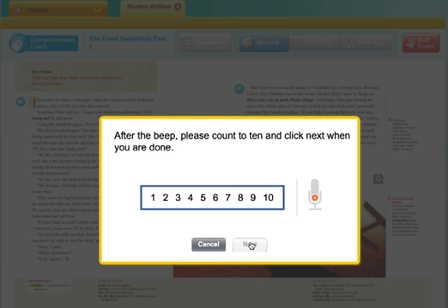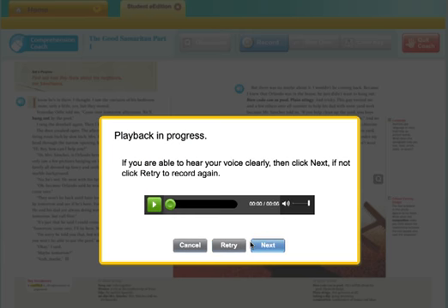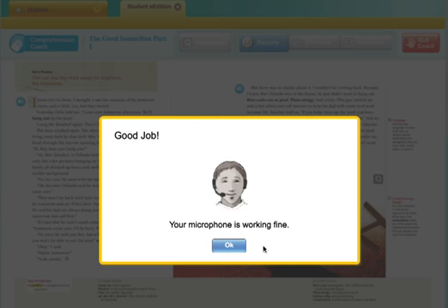After the beep, please count to 10 and click Next when you are done. 1, 2, 3, 4, 5, 6, 7, 8, 9, 10. Playback in progress. If you are able to hear your voice clearly, then click Next. If not, click Retry to record again. 1, 2, 3, 4, 5. Good job. Your microphone is working fine.